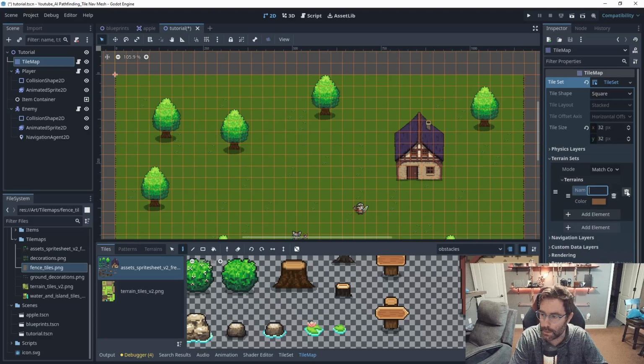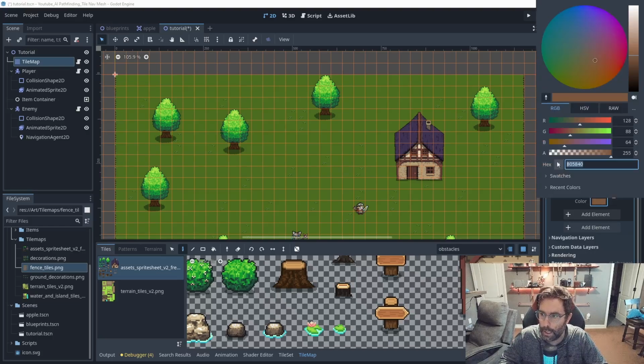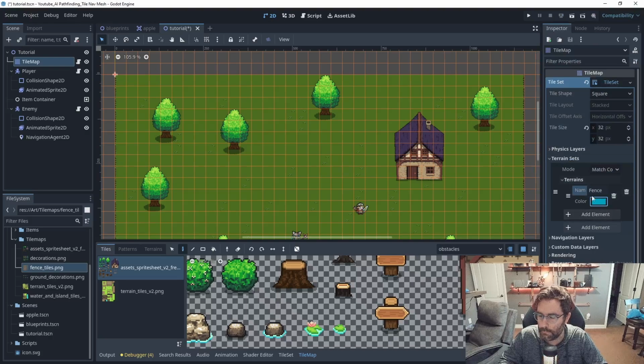In this particular example, I'm going to call this fence, and then you get to choose a color. I would use a color that is probably opposite of what the sprite is. So my sprite is going to be a brownish color, so I'm going to use maybe a bluish, just so it stands out. And for this one, we're just going to do one terrain set, and I think that'll be good enough.